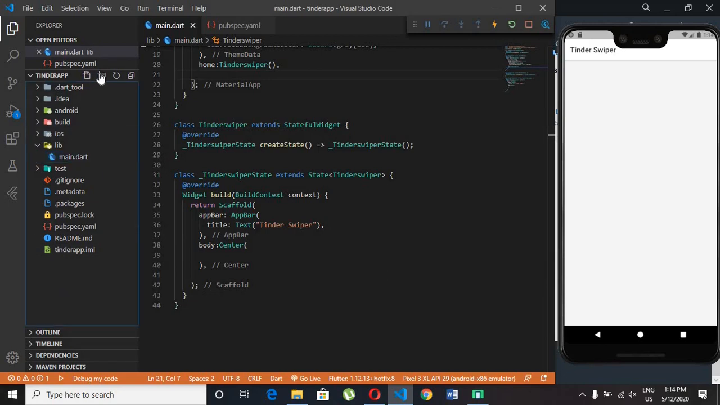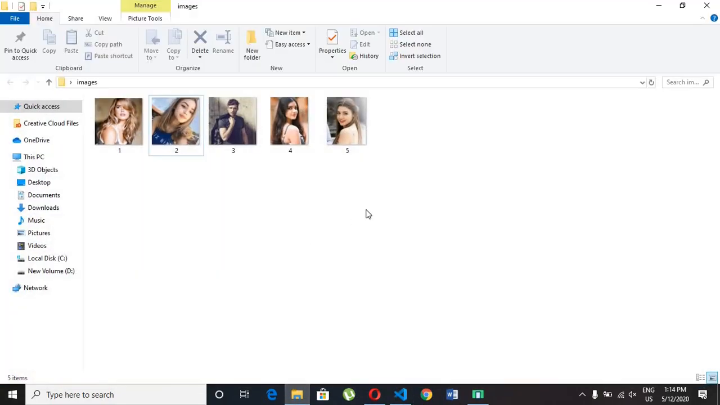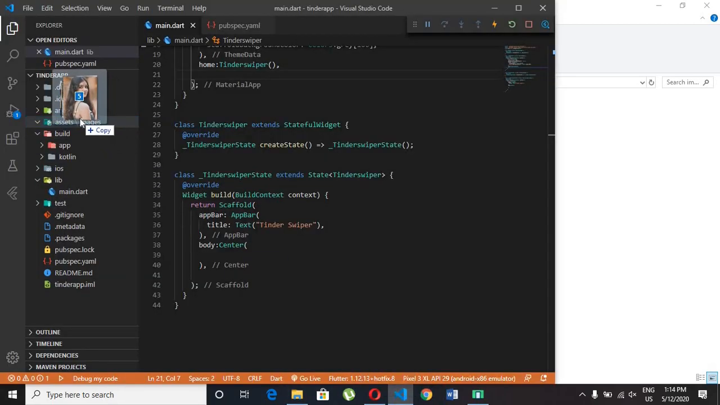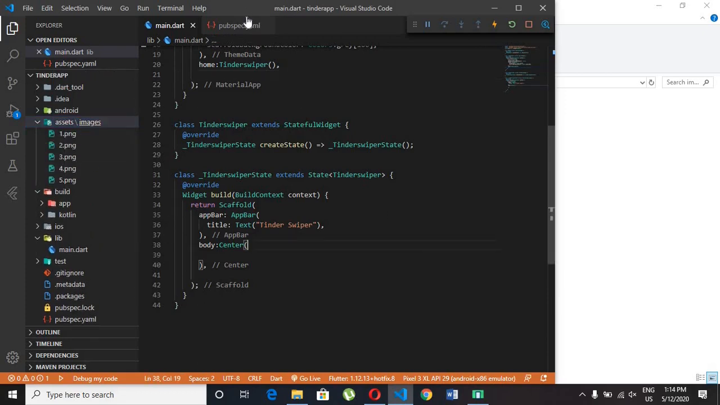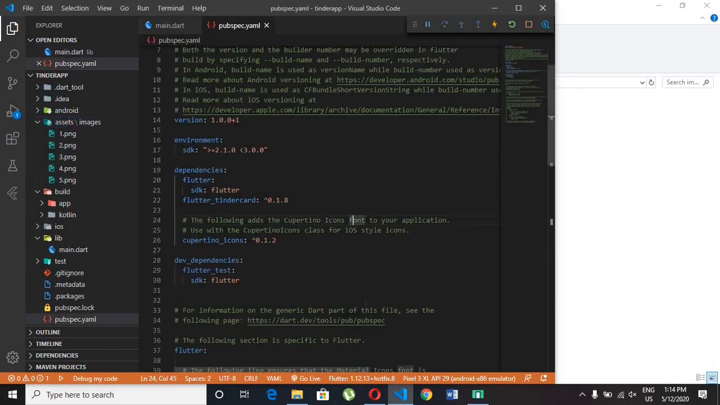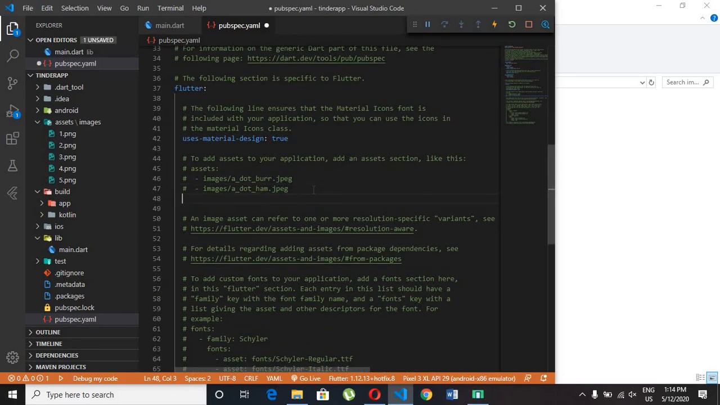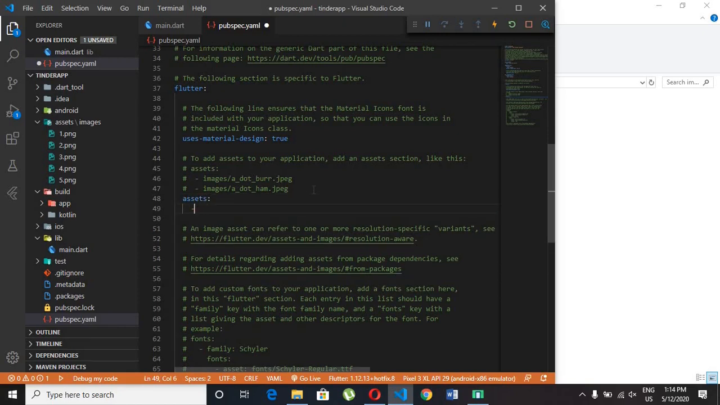Now, we need to create a folder where all our images will be stored. Create one more folder inside the assets folder. Copy all the images and paste them in that folder. Add the path in the pubspec.yaml file.